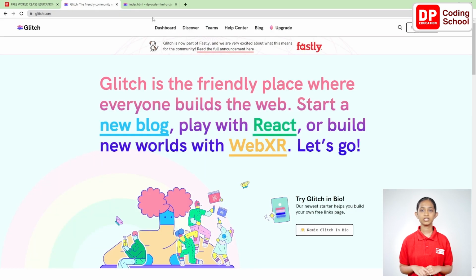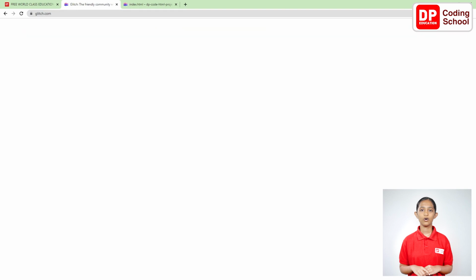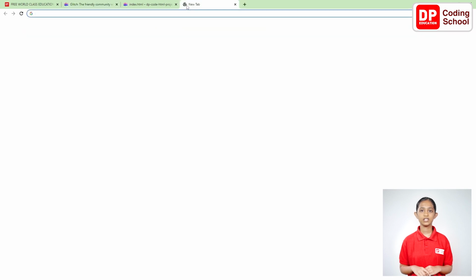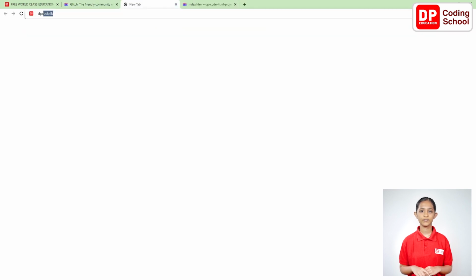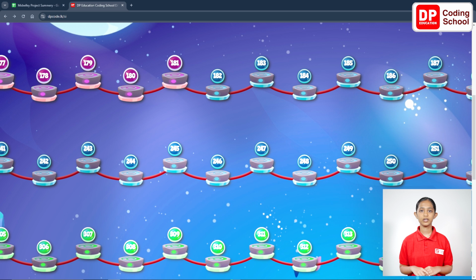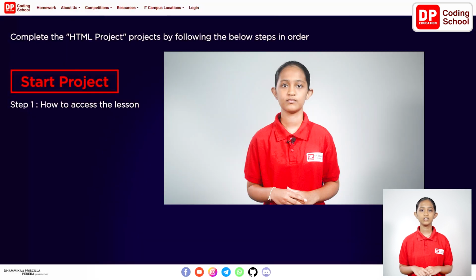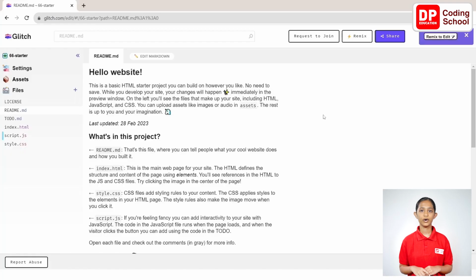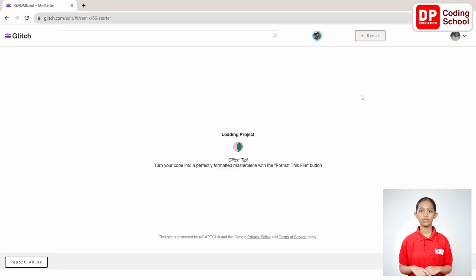Now, click on the plus mark on the screen again. Open another tab and visit dpcode.lk website. Click on lesson number 247. Click on the Start Project button. Now we have entered the project. Let's make this page editable by clicking the Remix button on the top right side.